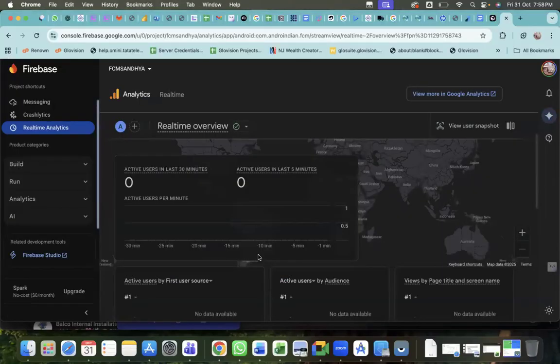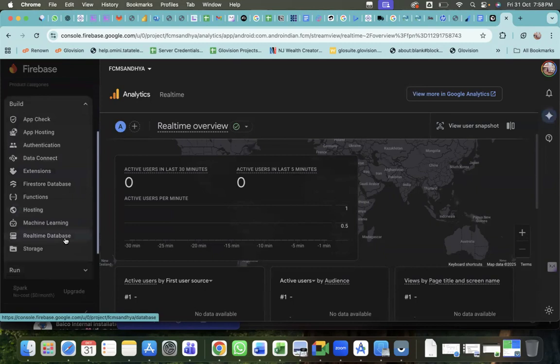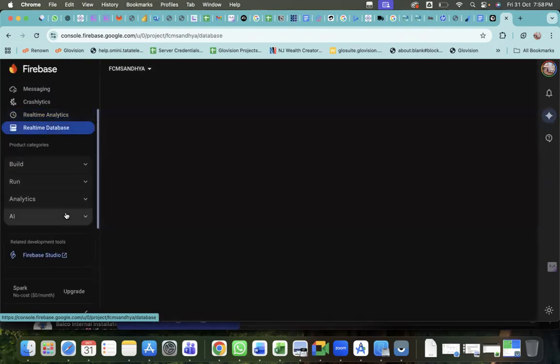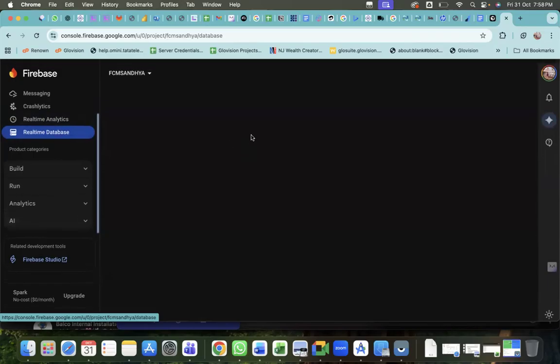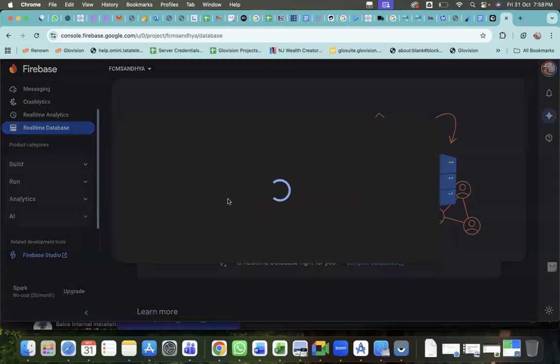I want to save some data in this Firebase database that we call the real-time database. So on the real-time database, now I want to add some data here. This is the real-time database. Now I'm clicking on the real-time database. Once I click it, it opens like this, right? First of all, I want to create a database. Now I'm creating the database.